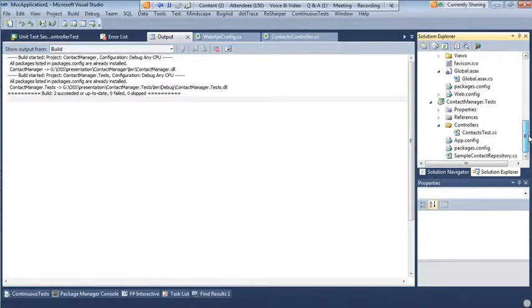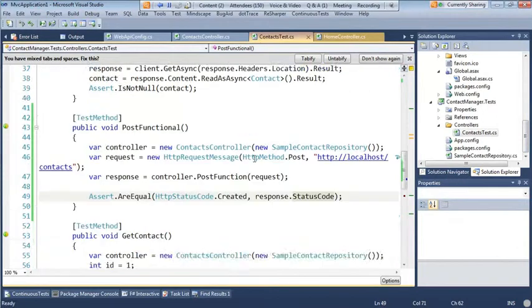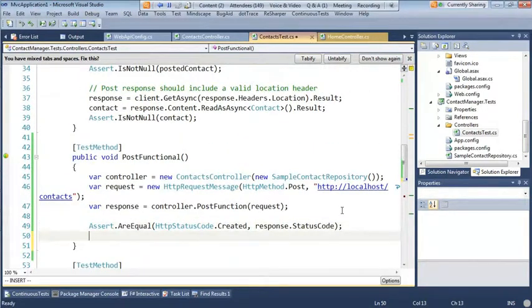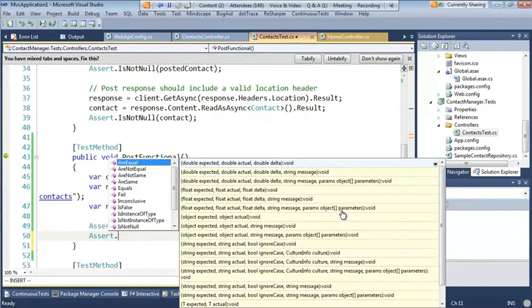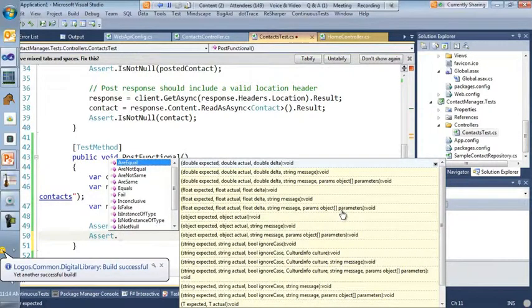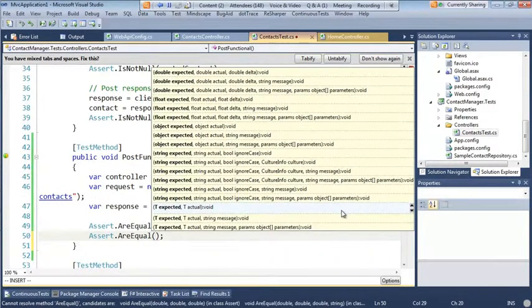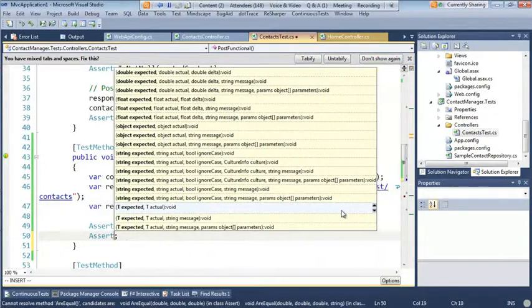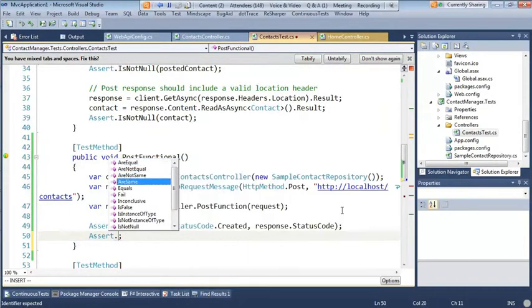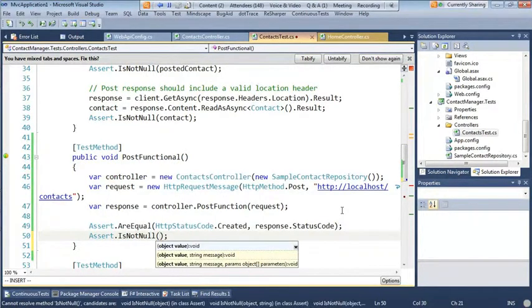Cool. All right, now we next want to assert that the contact data that we send matches the contact data we get back. So this is not tested above, but we are going to verify. Let's actually just test that it's not null first. We do get back a contact.